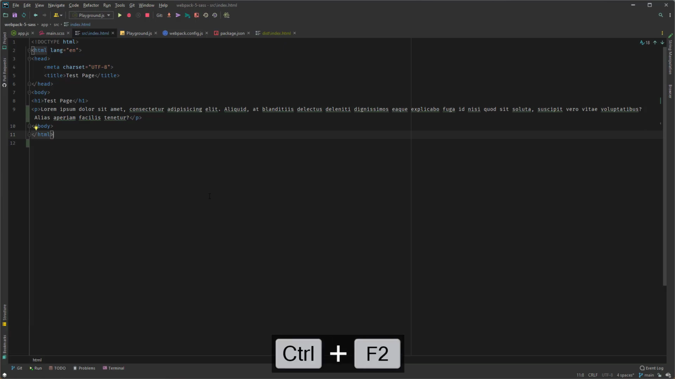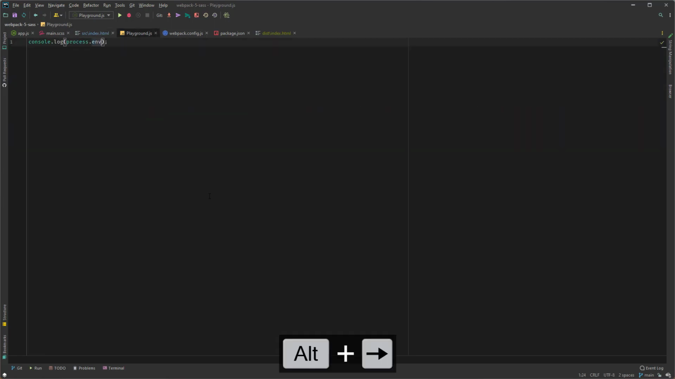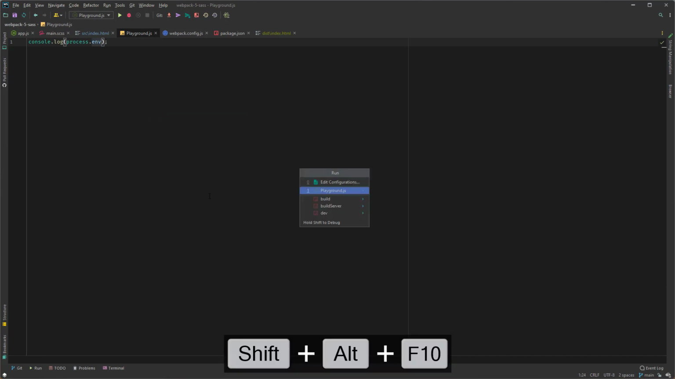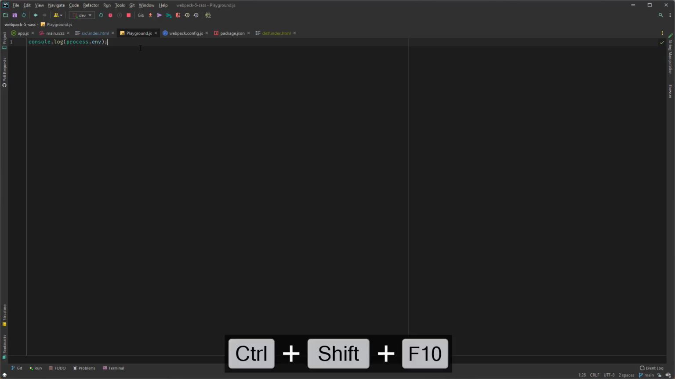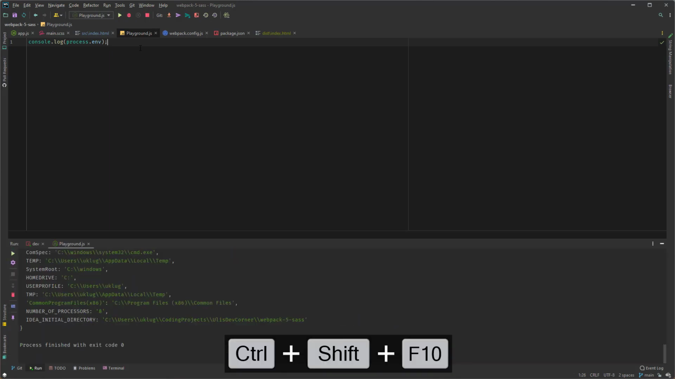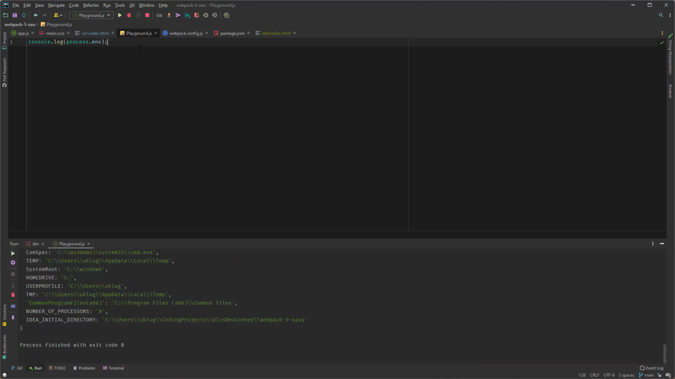With Control F2, I can stop my scripts. So every script is just running in the background. And if I'm here in the script and let's say first Shift Alt F10, I just run the dev. Now you can see I switched to the dev configuration. And now I am in the playground. And here with Shift, Control and F10, I just run the playground.